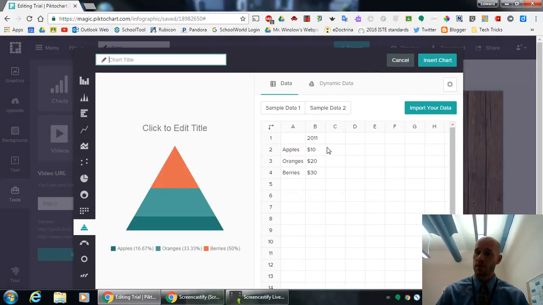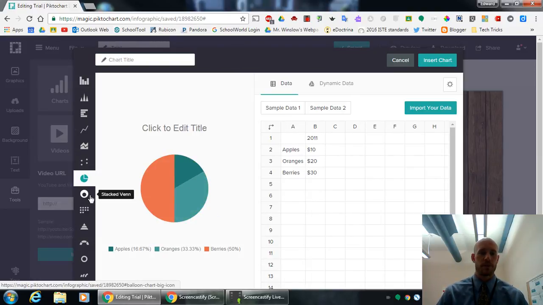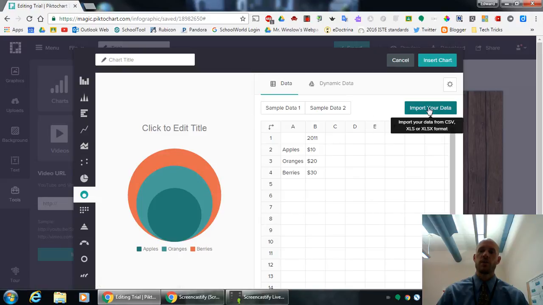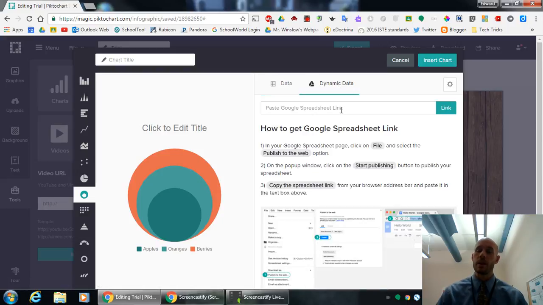You can insert charts. So if you have some data you want to put in, you can do all sorts of different types of charts. If you have the data in a CSV or an Excel file, you can import that. You can even take stuff from a Google Sheet and import that. So it gives you a lot of different options for pulling in the data in terms of what graph or chart you're going to make.